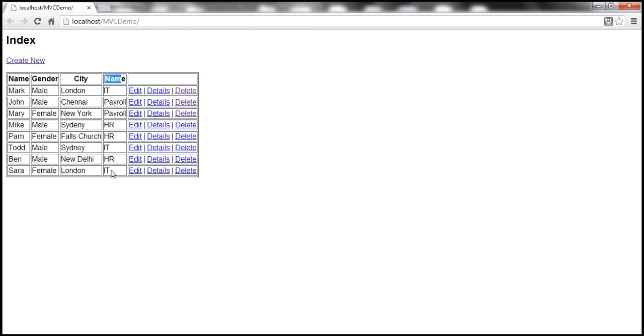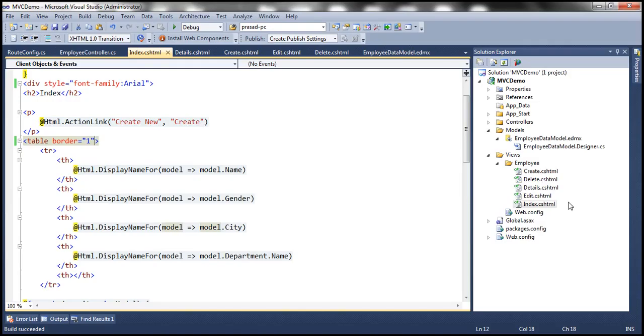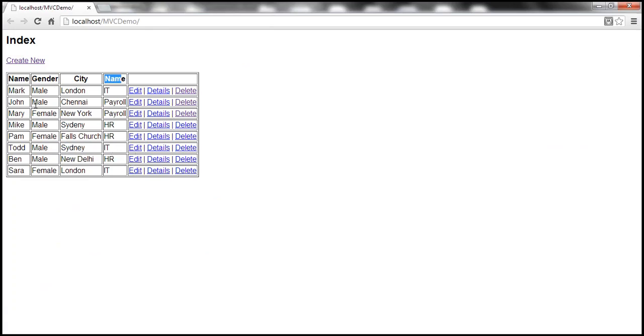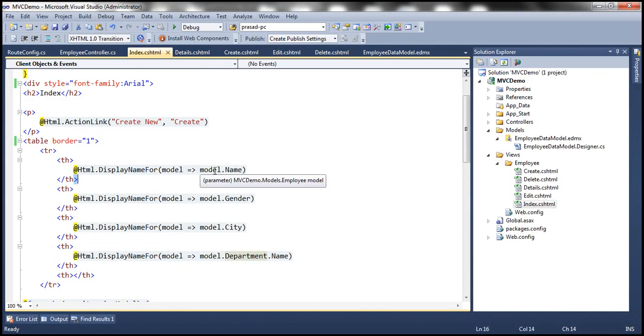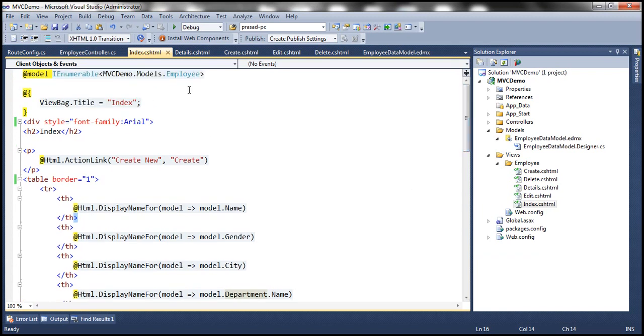So let's flip to Visual Studio. So this is the index view, and look at this. This is the piece of code that's rendering the column names. For example, if you look at the employee column header, it's name for the first column. So here we are saying model.name. So what is the model object for this view? So if you look at that, it's actually employee object.